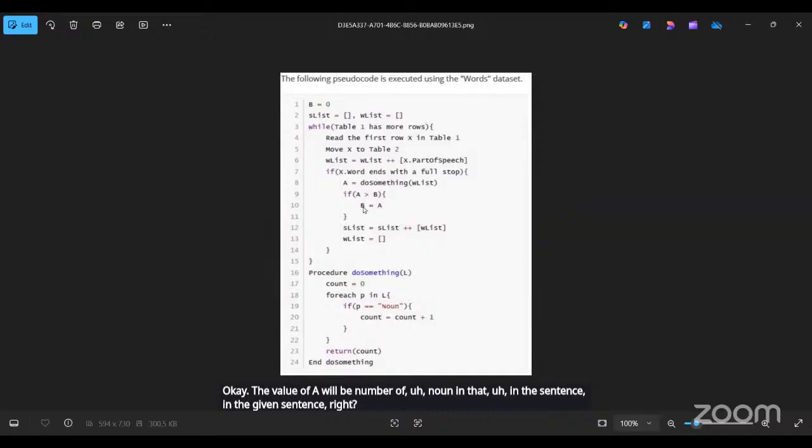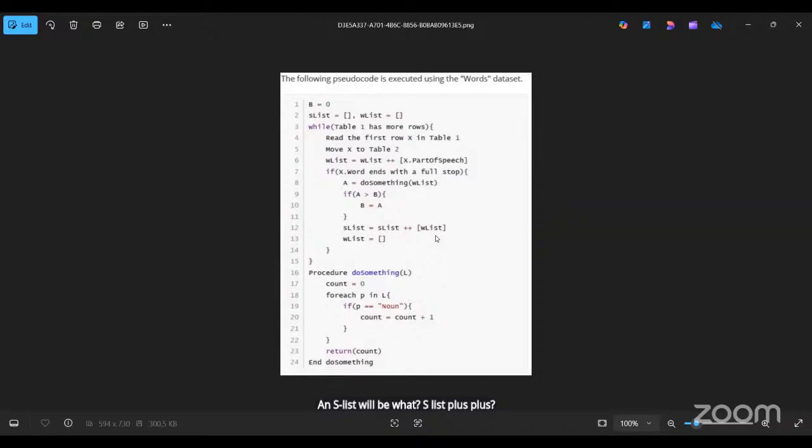Yes, sir. So then after that we are comparing A greater than B, then we are putting B equals A. And S list will be what? S list plus W list here. So S list is basically an empty list, and we are adding W list into that. And we are making W list empty here, and then we go for the next iteration. So after every sentence, W list is getting emptied here, right? Yes, sir.